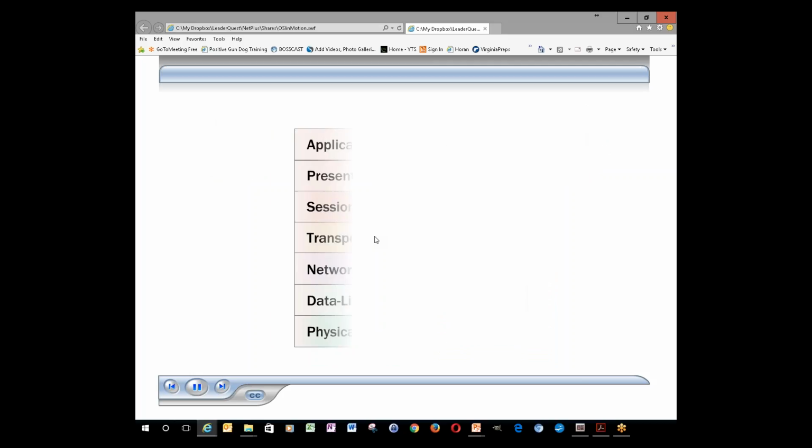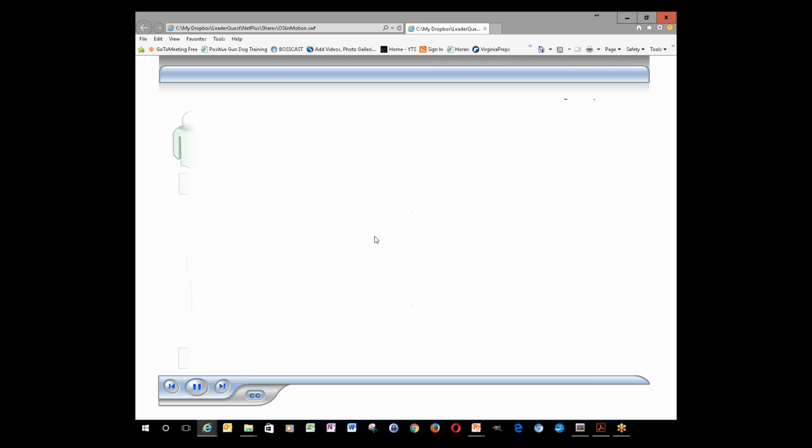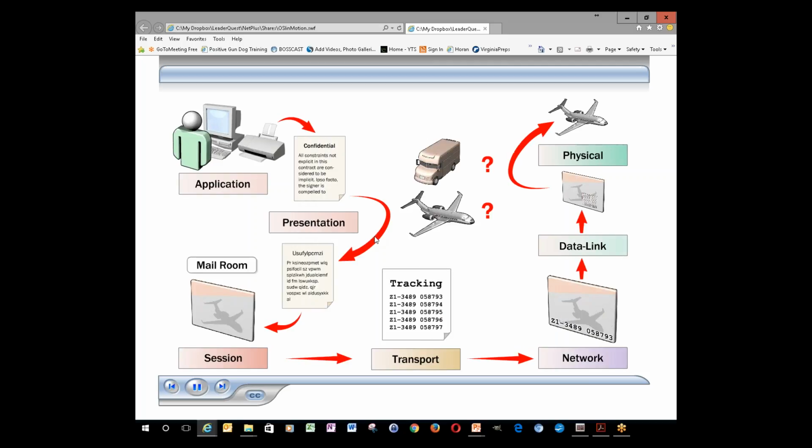A phrase that may help you remember the order of the OSI layers is, "All People Seem To Need Data Processing." In this presentation, you have seen how the OSI model describes the process by which data is prepared and sent over a network.